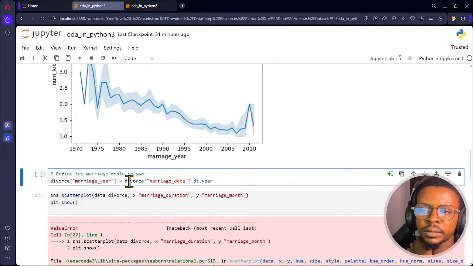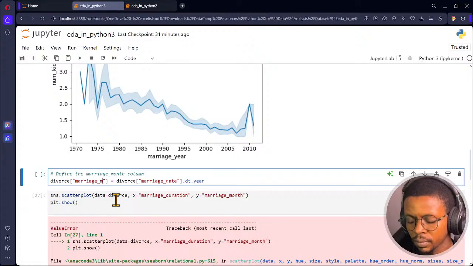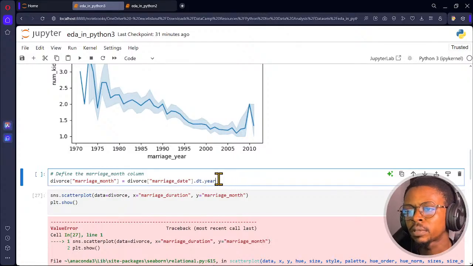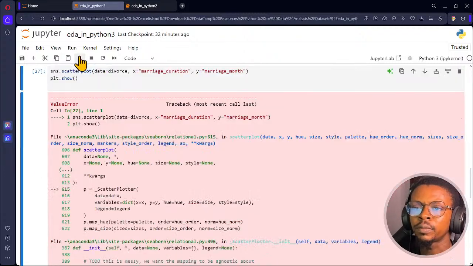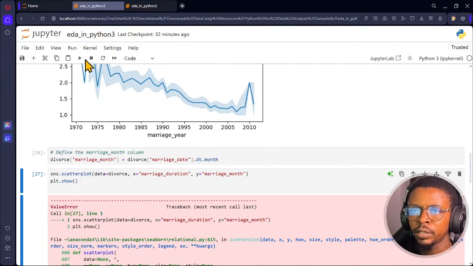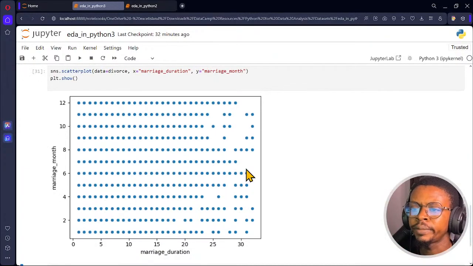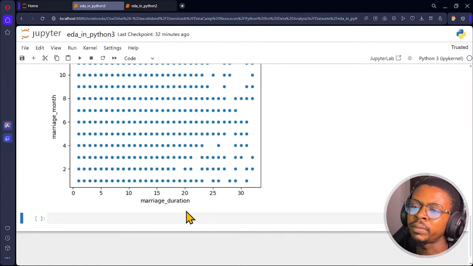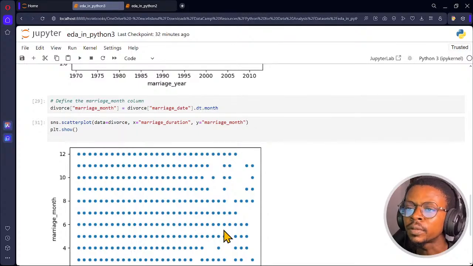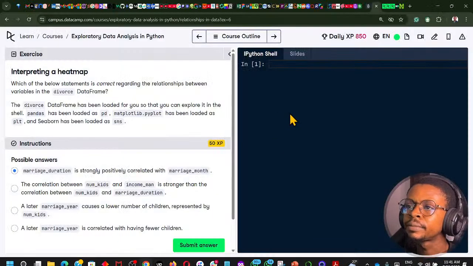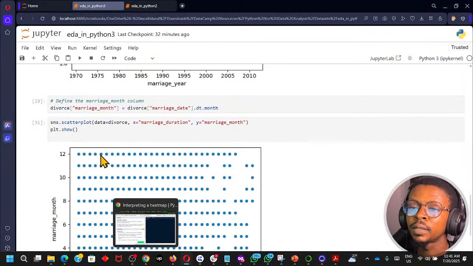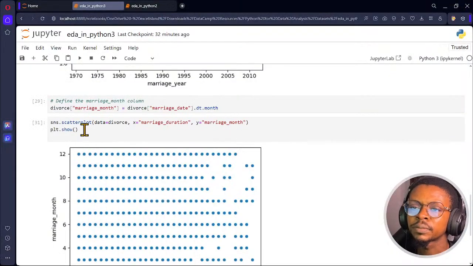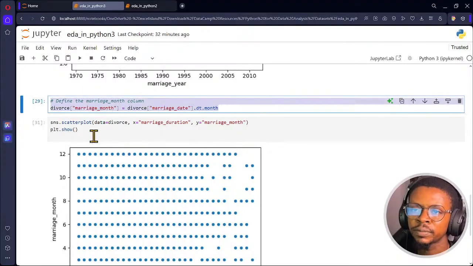So married year, married dates, married months. Then we have to extract the months from that column. We've done that. Now we have married months. You see, married months, married duration. Oh, what is this? I can copy this. There's not even married months in our data frame.